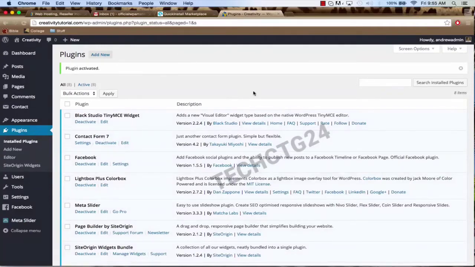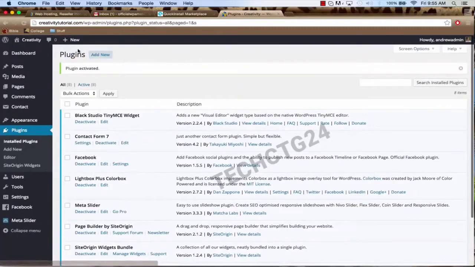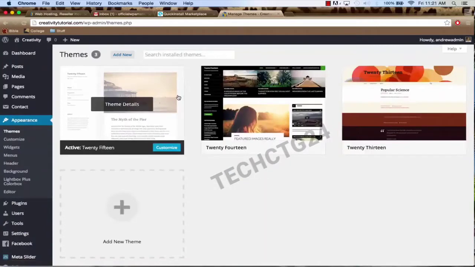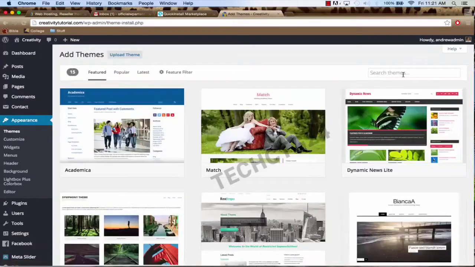So now that we have all of the plugins that we're going to need for our website, and you have an idea of what a plugin is, we're going to download the theme that we're going to be using. So on the left, locate Appearance and then click on Themes. Once we get here, we're going to go up here where it says Add New and click that. Once this page loads where it says Search Themes, we're going to search for Vantage.